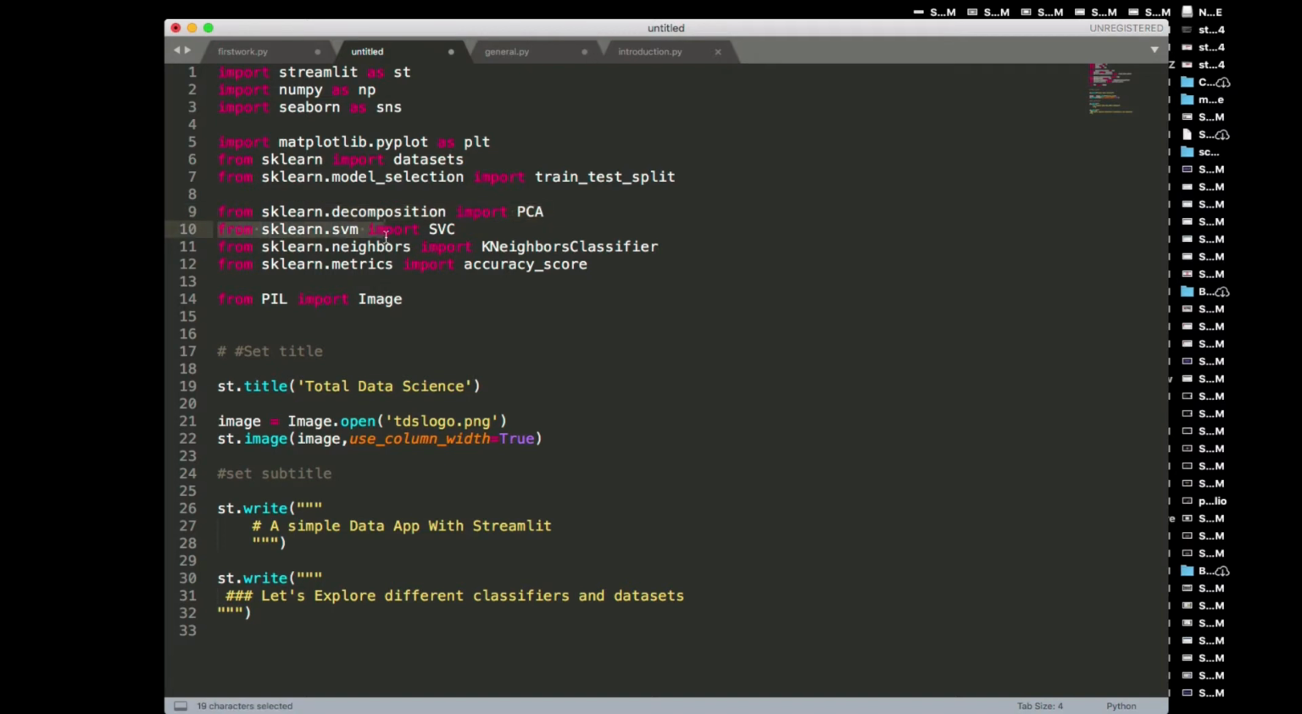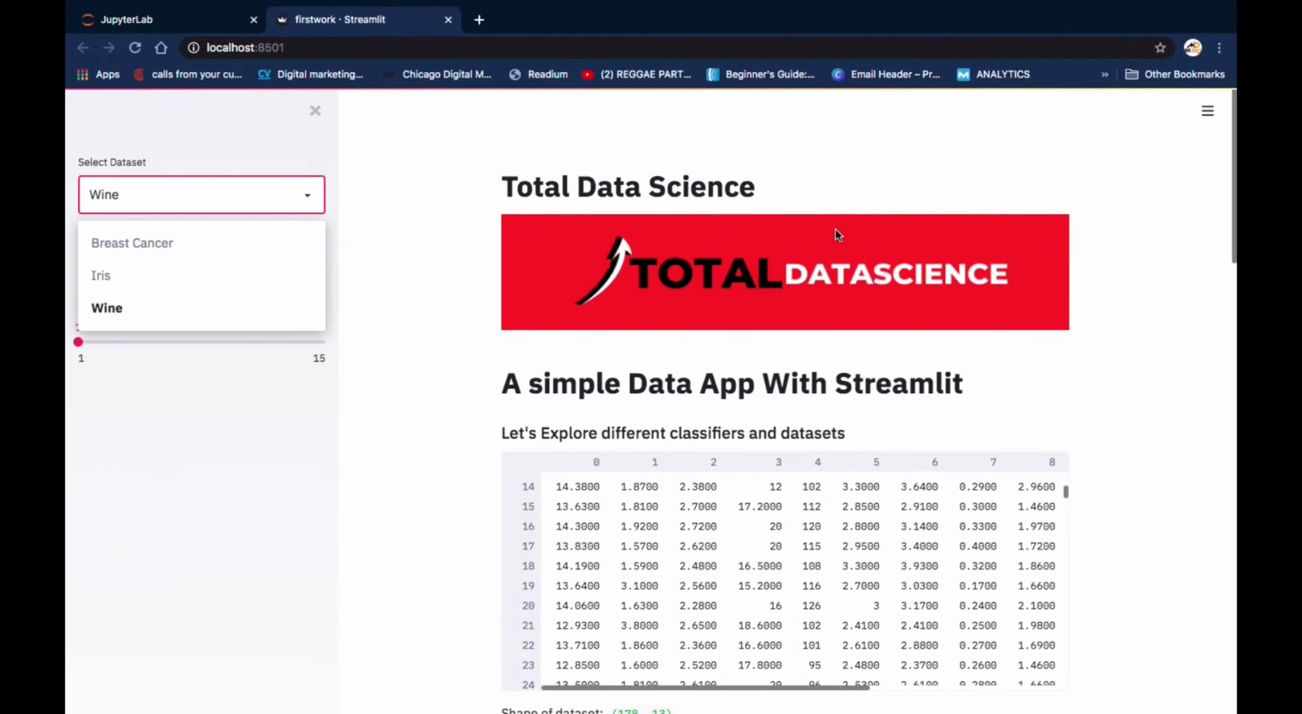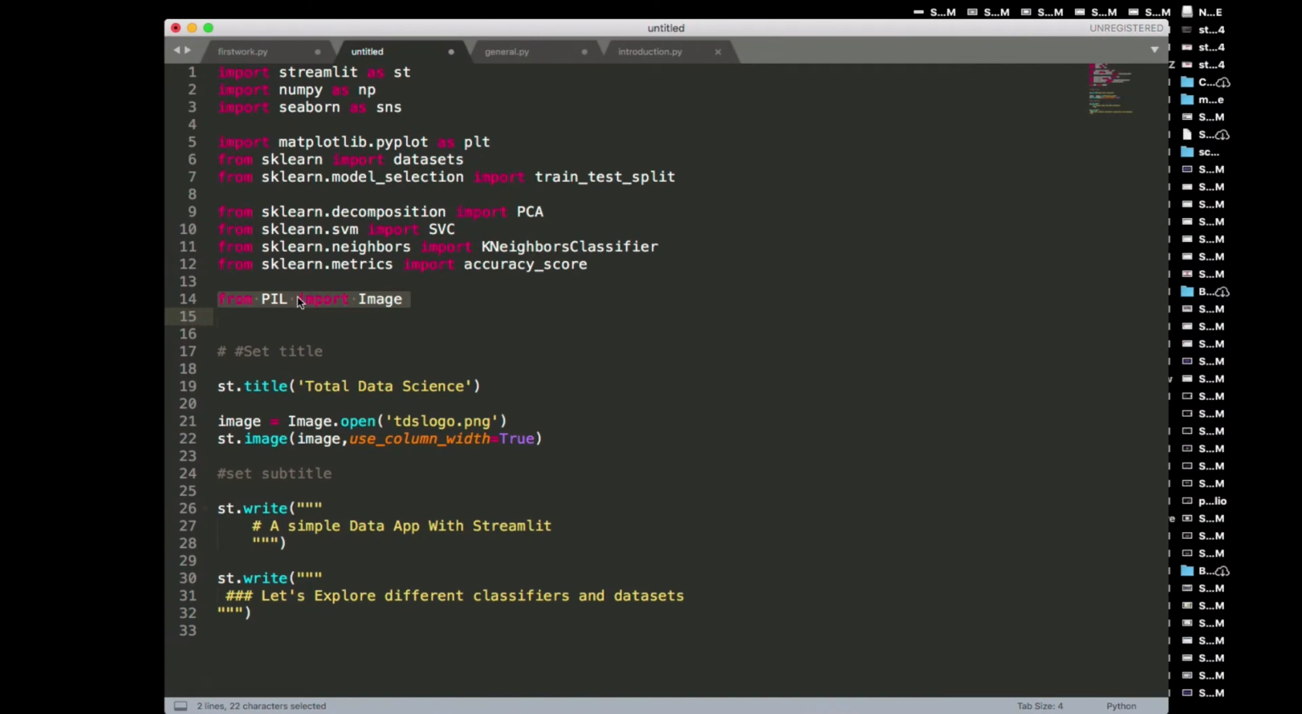And then from sklearn.svm, we are going to import SVC, which is the support vector classifier. From sklearn.neighbors, we are going to import the KNeighborsClassifier. Then from sklearn.metrics, we are going to import accuracy_score to measure the accuracy of our model after we've built it. We're also going to add an image, and we will need this library to do that.